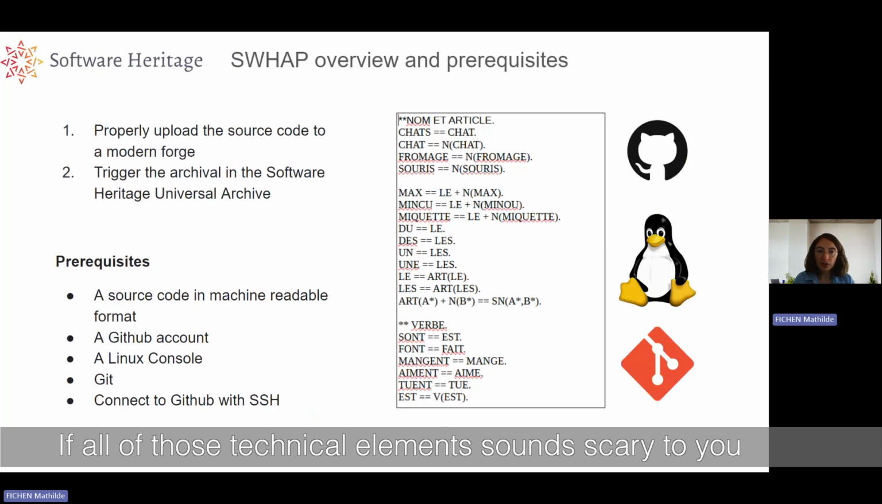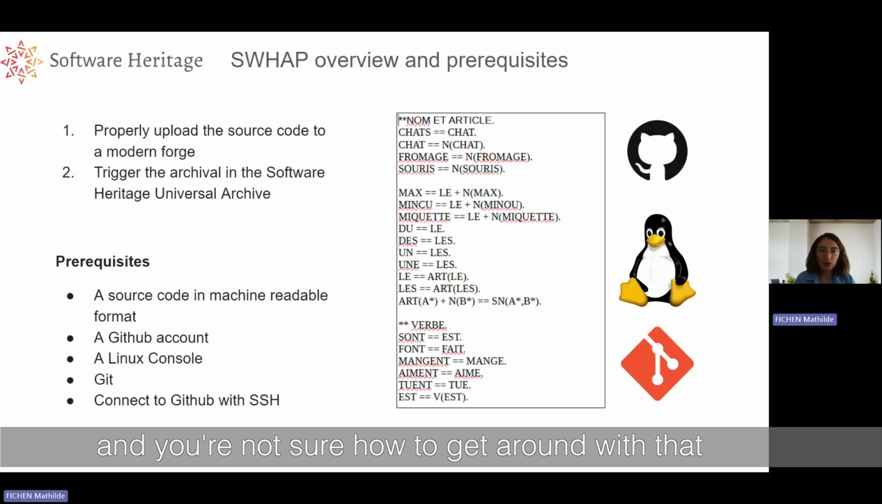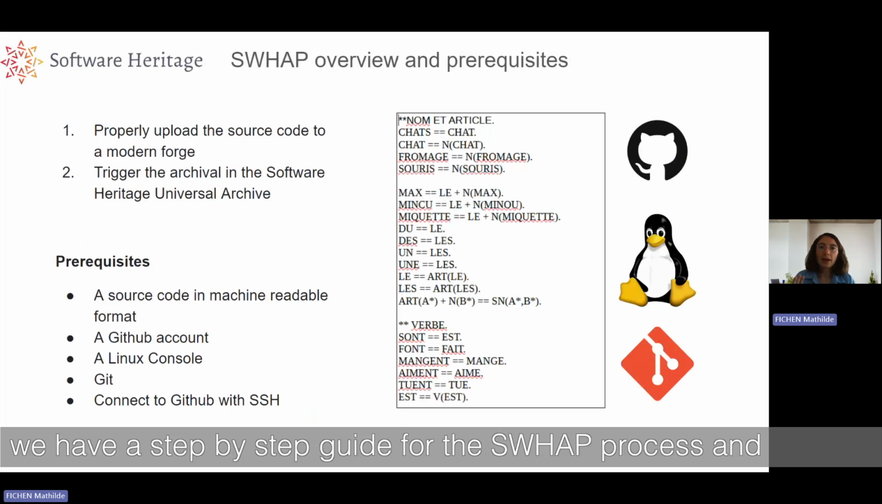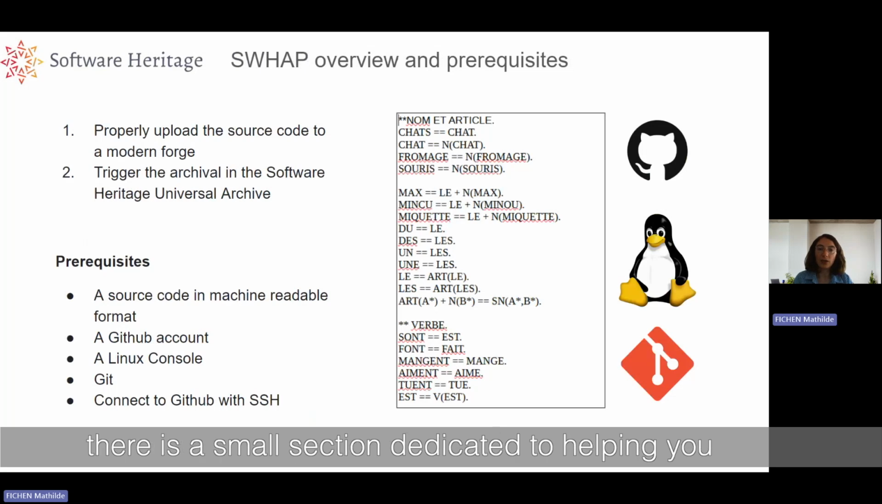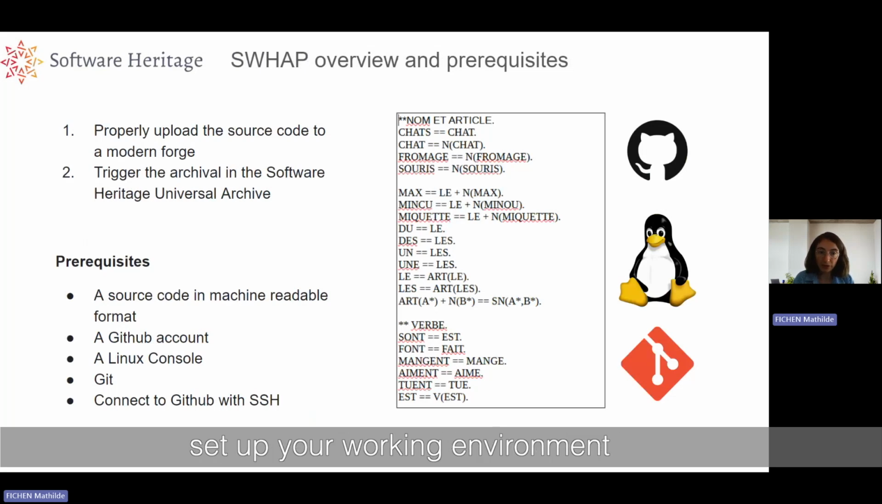If all of those technical elements sound scary to you and you're not sure how to get around with that, we have a step-by-step guide for the SWHAP process, and there is a small section dedicated to helping you set up your working environment, and you can find more guidance there, which I will not cover in this video.